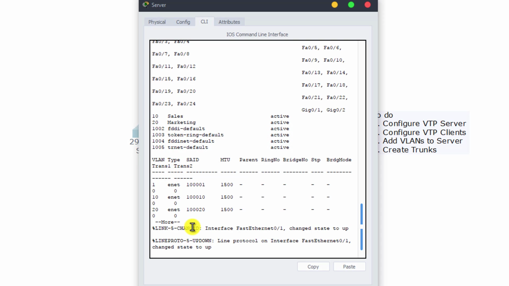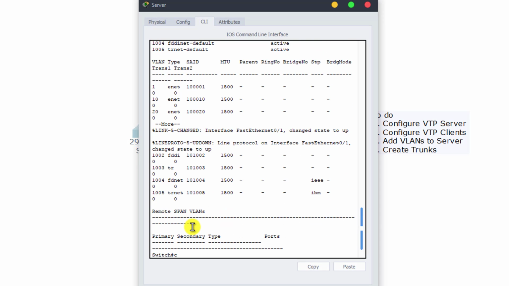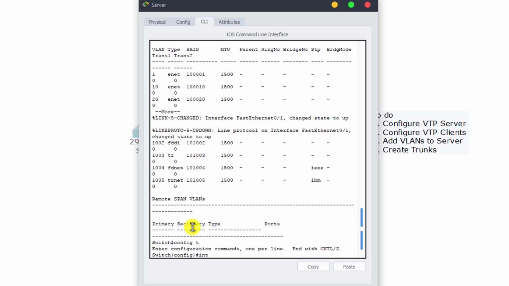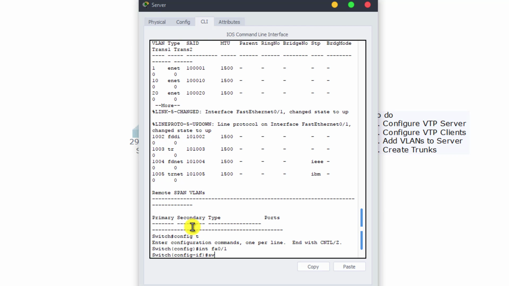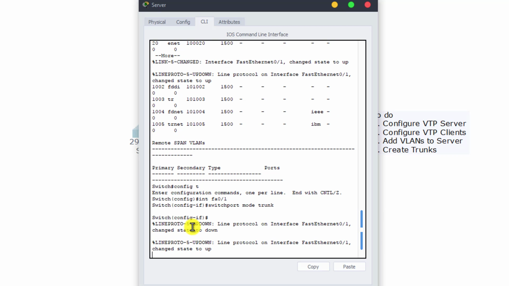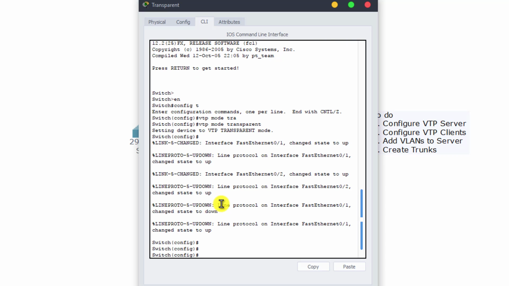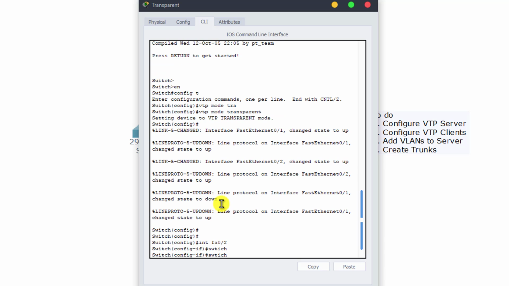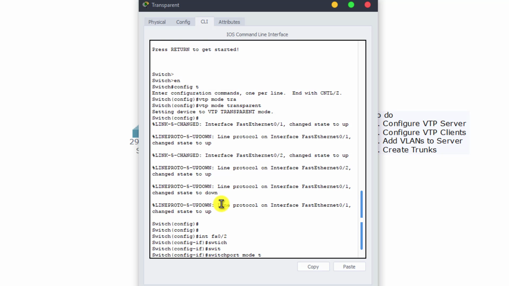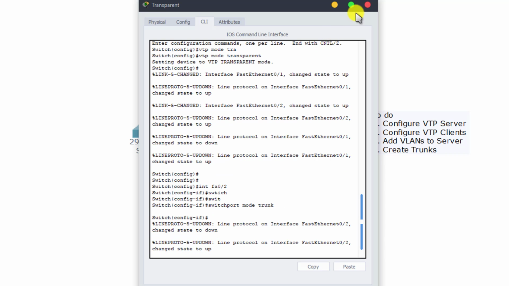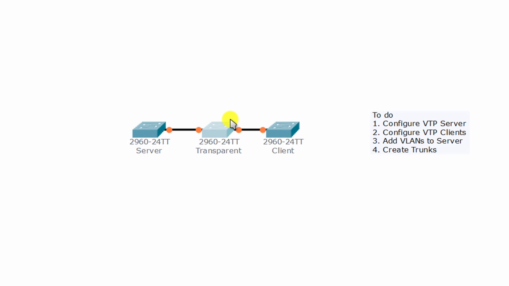So if we go back into our server, there we go, config T, int FA0/1, switch port mode trunk. All right, close that a second. Head into this transparent one that's in the middle. Now this is the connection from the transparent one to the client, and that was on int FA0/2. Switch port mode trunk. So now both of these lines are set as trunks.